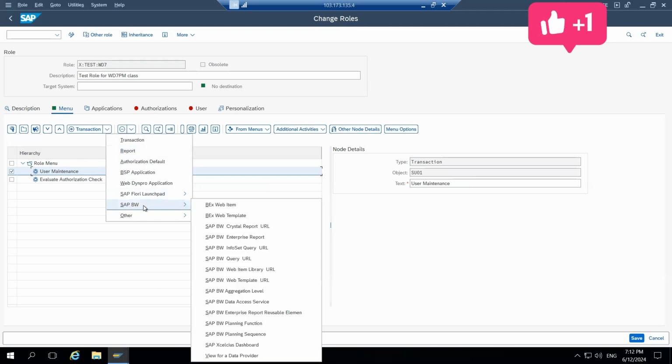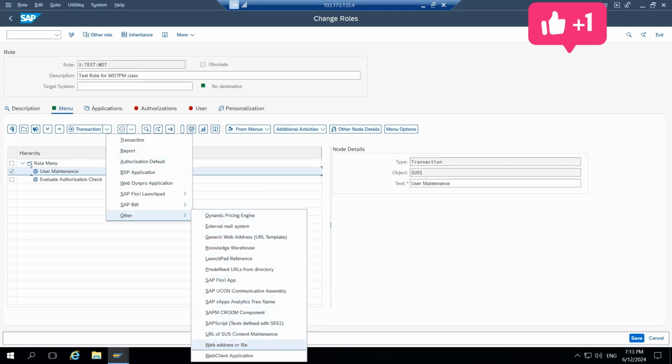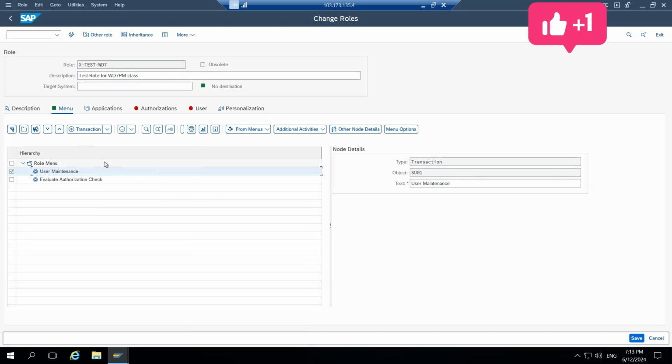Means we can add different types of actions through here, whether it's for SAP BW, SAP Business Warehouse. If we want to enter Business Warehouse information, we can do it from here. Fiori Launchpad, we can do it from here. Web Dynpro application, this is also related to Fiori only, and others are here as well. So we can add multiple things to the role using this button. But for now, we will be using only transactions.